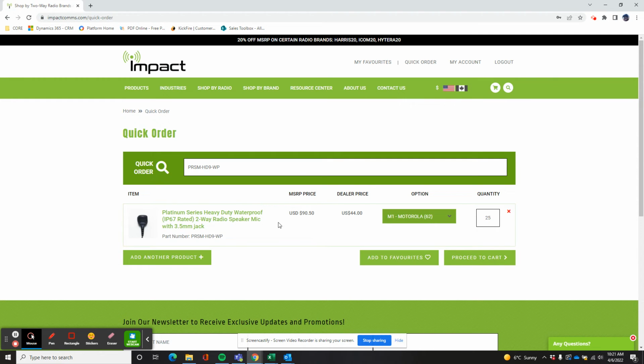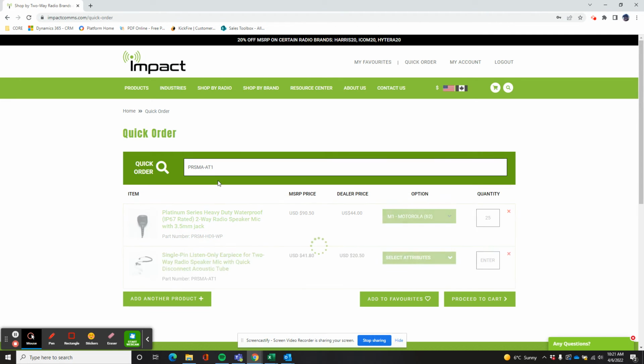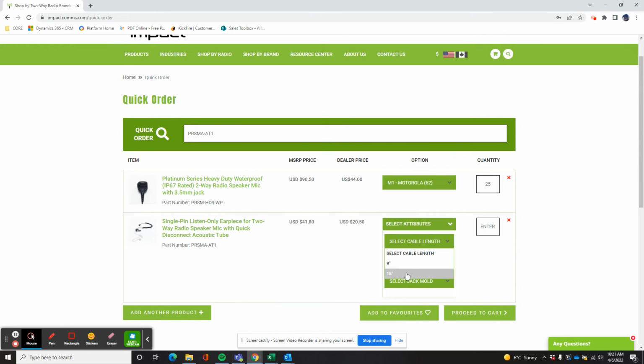So that's adding one product to quick order. You can add as many as you'd like. Let's say I also want some listen onlys for my speaker mics. Those will pop up. And again, we'll just hit the drop down and select the attributes: cable length, jack size, and a jack mold. All of those, our MSRP and our dealer price will pop up. And again, we'll order 25 of them.